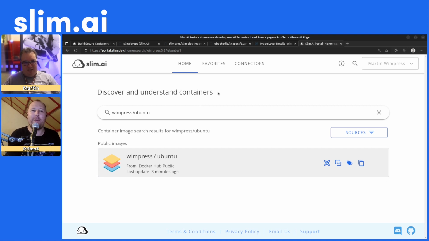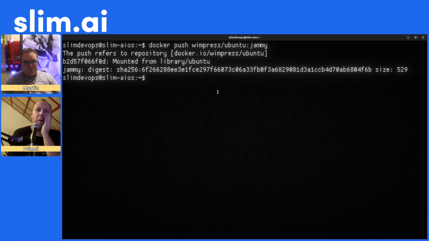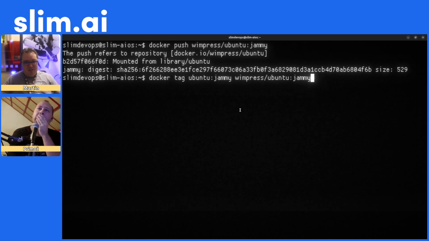Okay. All right then, ARM64. I accept this challenge. Let's see what we can do here. But it won't work to select it for diff. Right. Docker tag Ubuntu Jammy WinPress Ubuntu latest.